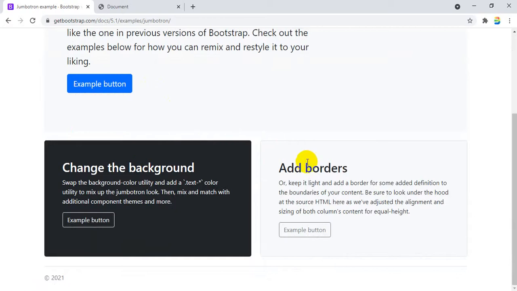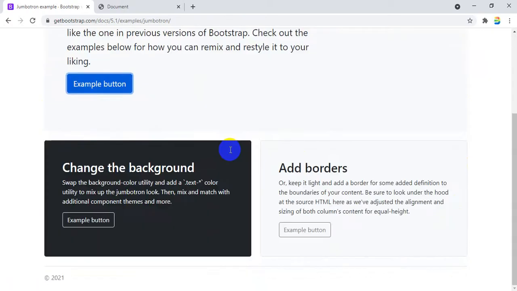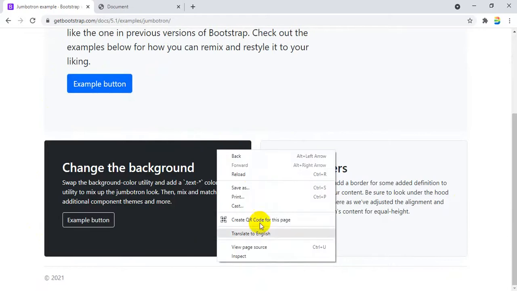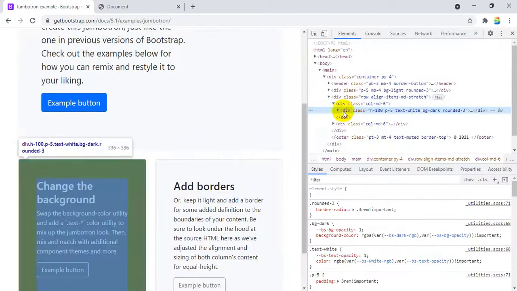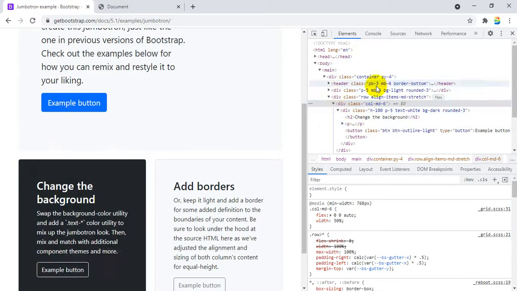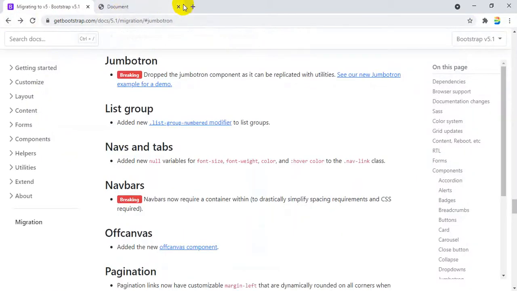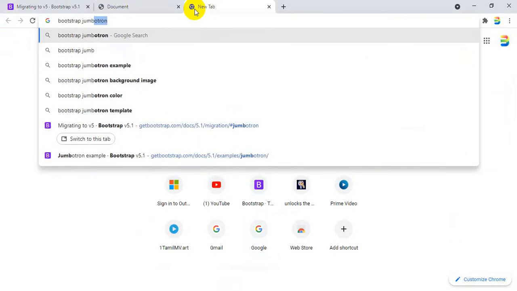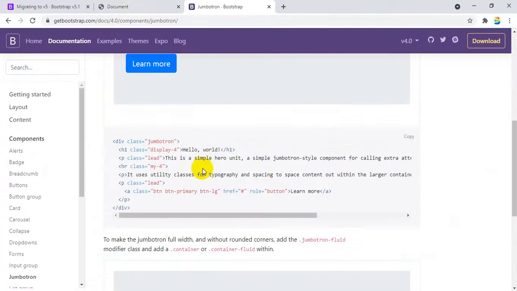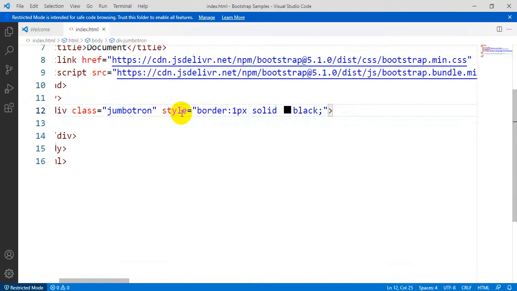See this, guys. Whenever you are going to create a very large box like this, we are going to use this class called Jumbotron. Let me show you an example. You can see the background, and you can see the source code also. This is the source code. There is a root class called Jumbotron. Now if you see, as of now, you can see only a box.